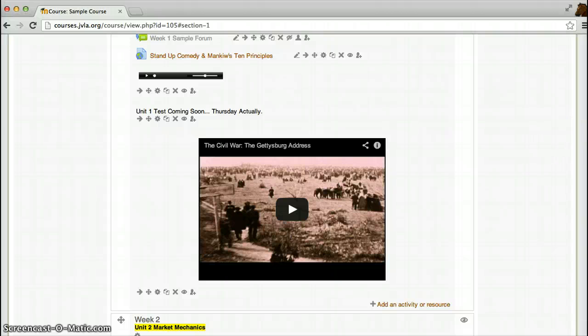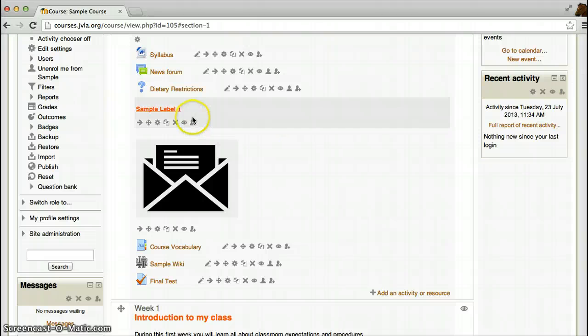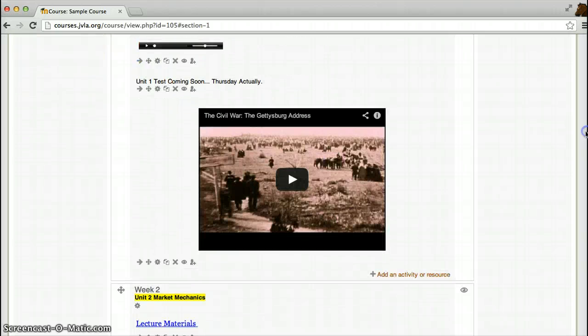So these are the ways that you can insert a text label, an image label, an audio label, and a video label. You can use one, two, or any combination of these within the label that you would like to help you communicate anything you want to your students.